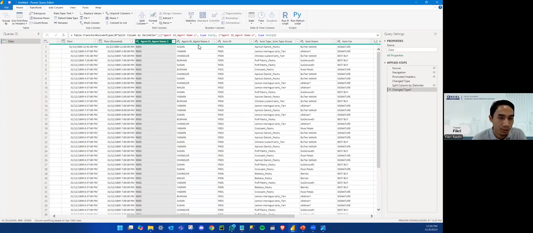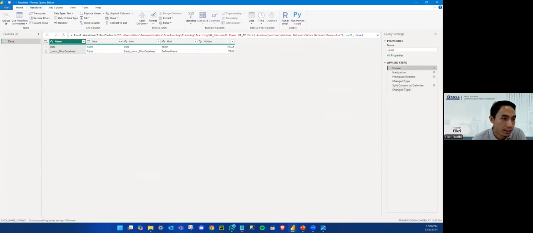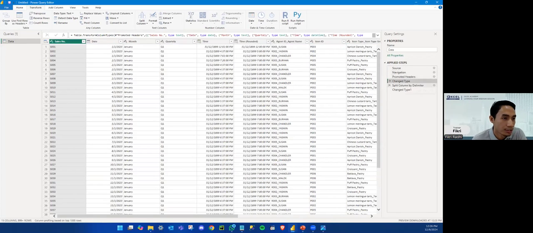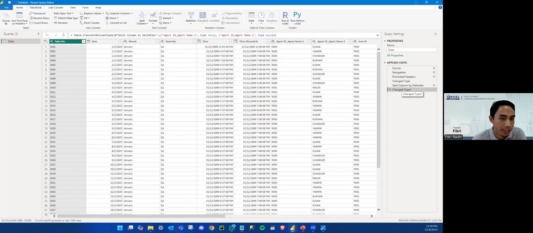There's no need to code, but you can see on the right side, there's a step applied. Each step is applied one time. So you can view from the first one what they did, this one the source, navigation. You can click one by one to see what happened in your data. This is before you load to Power BI. This is in the Power Query.